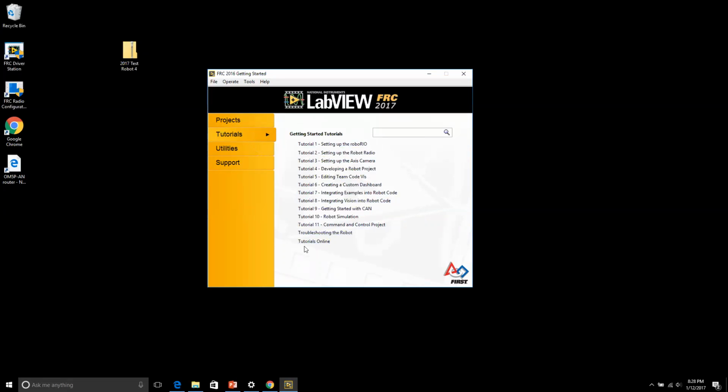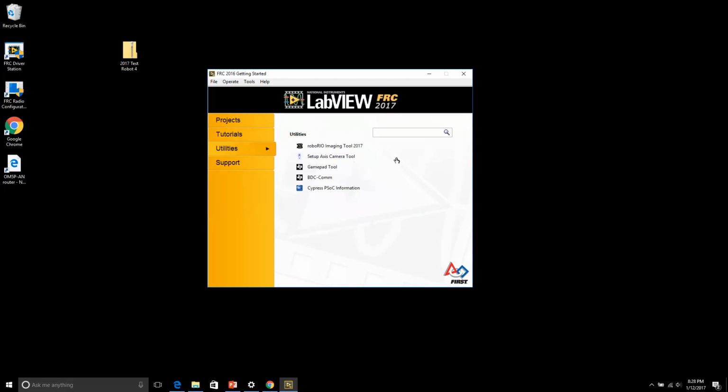But these have got some really good information about setting up the roboRIO, setting up an access camera. You've got some editing team code. You've got integrating examples into the robot code, which is a good one. Integrating vision into robot code. So these are all some really good topics that can help you get started in some of these more complex tasks. The next step is utilities.